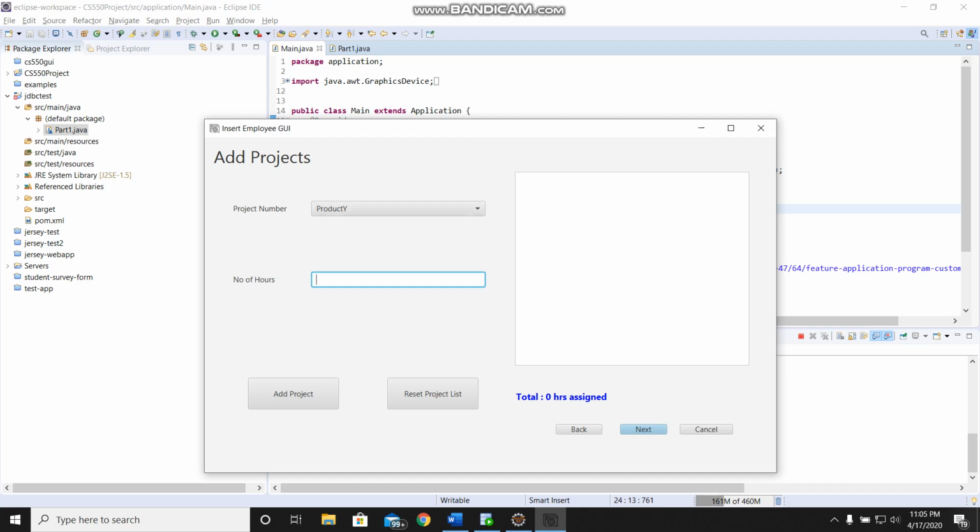So let's say I select this project, product Y, and the number of hours, let's say I enter 20. I click on add project. Let's say I make a mistake over here and I enter 11, whereas I was supposed to enter 10. So I just click on reset project list, and it automatically goes away, and this gets populated again, because as you notice, as I enter projects from here, product X is over here, but it has disappeared from this drop down. So this is one thing.